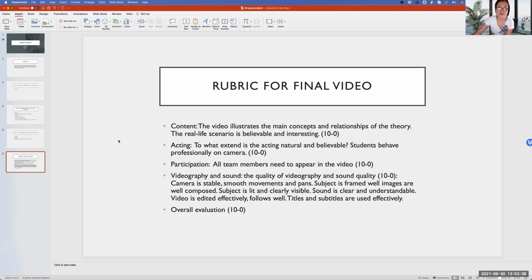The fourth component is videography and sound. So I'm going to evaluate this video based on the quality of your video and the quality of your sound. So for instance, is the camera stable? Do we have smooth camera movements and pans? Are people, the subject, framed? Are images well lit and well composed? Is the sound clear and understandable? Can I hear you guys, right?